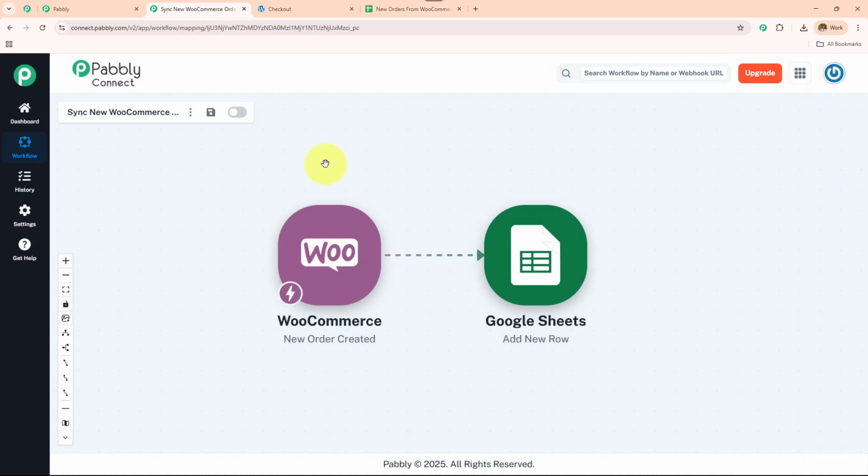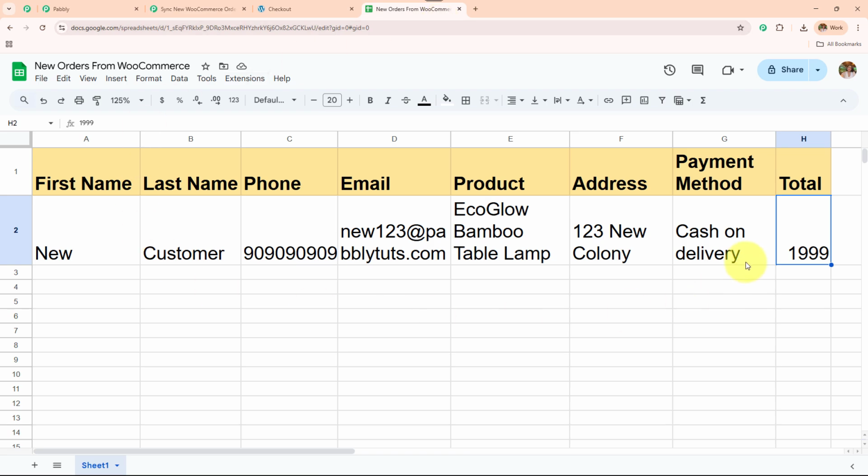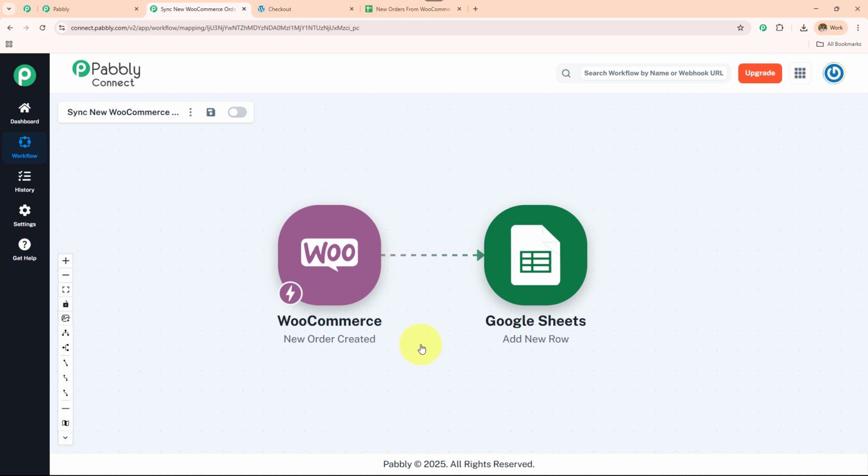Now to summarize, we took WooCommerce as a trigger application where we made a connection with Pabbly Connect. We created a new order in WooCommerce and then we wanted to add all the details of this order to a Google Sheets spreadsheet. So we took Google Sheets as our action application, selected the spreadsheet and mapped all the required details. Executed this workflow and then added all the details to my spreadsheet. So this is how this automation workflow is going to run, and here we have successfully created automation between WooCommerce and Google Sheets with the help of Pabbly Connect.